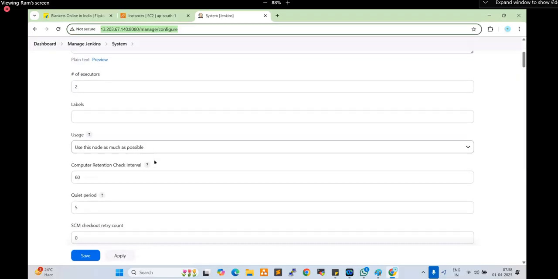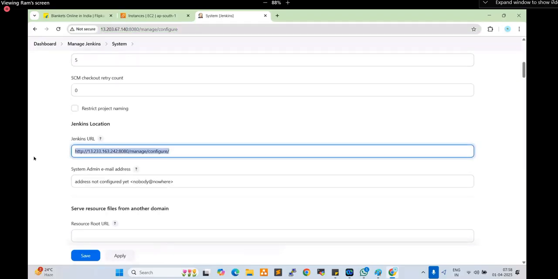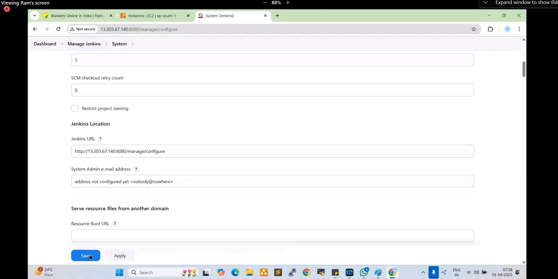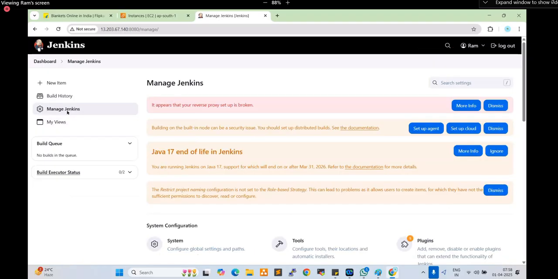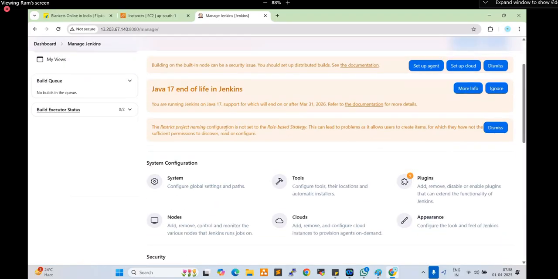Down here you can add this path. Now it is fine. So if you want to install Maven inside of Jenkins, go to Manage Jenkins. Next step, what is the next step? Click on where we can install Maven. Go to Manage Jenkins.